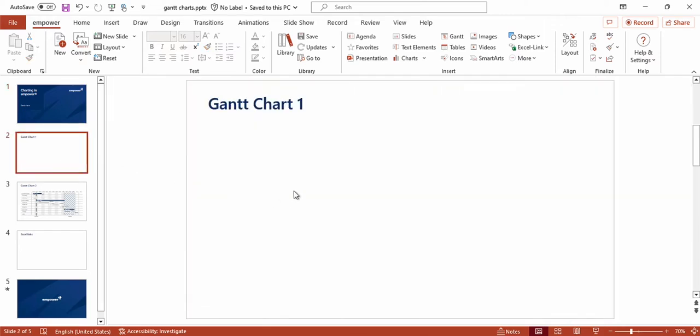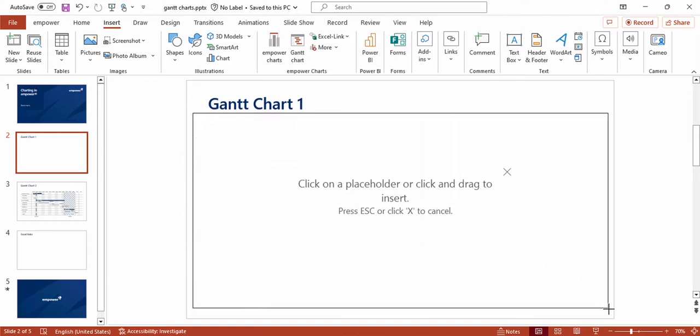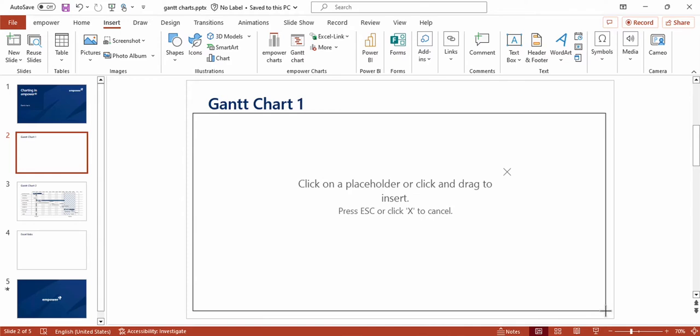In order to insert a Gantt chart, simply click on the Gantt button in the Insert section of the Empower ribbon. If you're not using Empower Slides, you can navigate the Insert section of PowerPoint and click on Gantt Charts in the Empower Charts section right here. Now you can select the area where your Gantt chart should be placed. You can either click on a placeholder or use the drag and drop function to select the area.